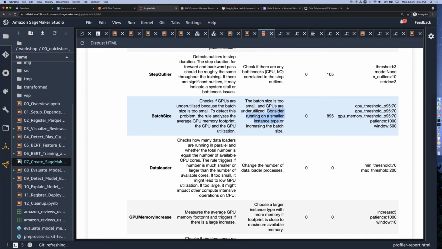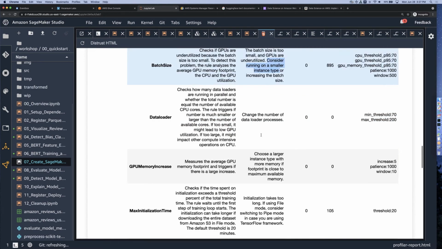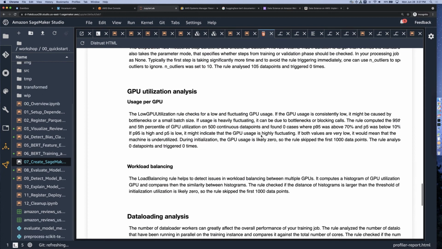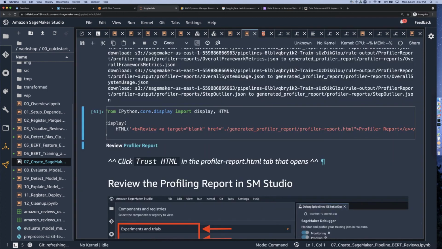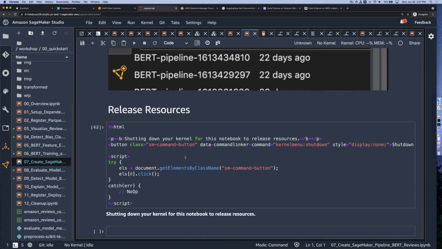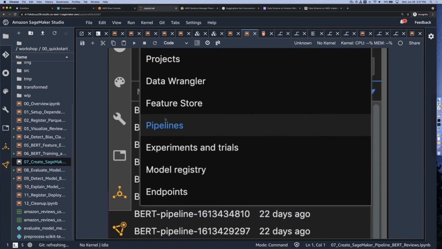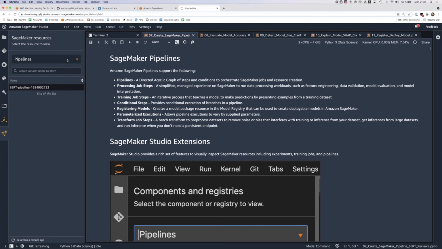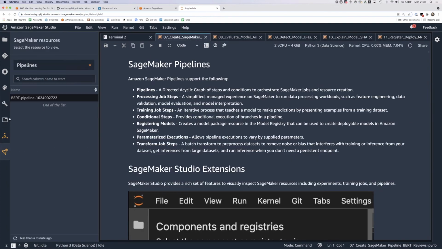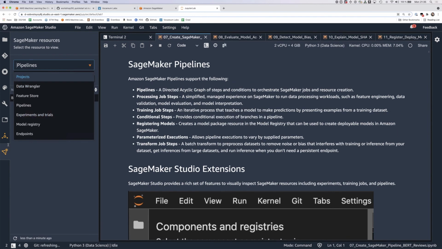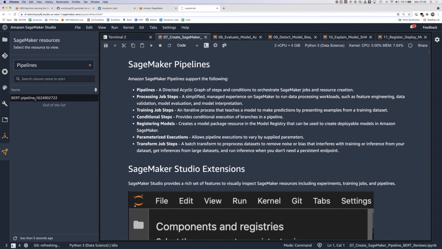And let me get back to the pipeline here. And at the end of it, I'm just showing you how to get to the actual pipeline and to poke around. Again, on the left side menu here, you can select pipelines, the last bottom left menu icon. And then you will see your BERT pipeline, which we created in the 7 notebook here. And you can double check that the execution run of this pipeline has successfully completed. Mine took approximately 40 minutes.